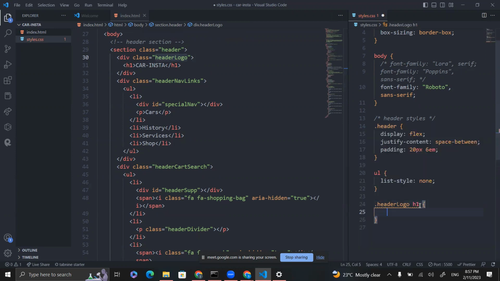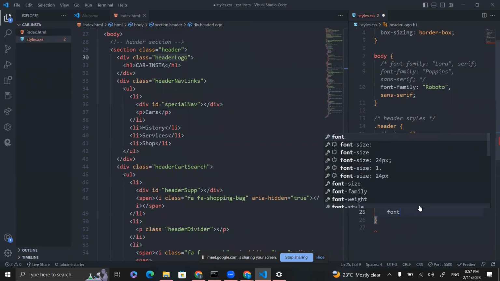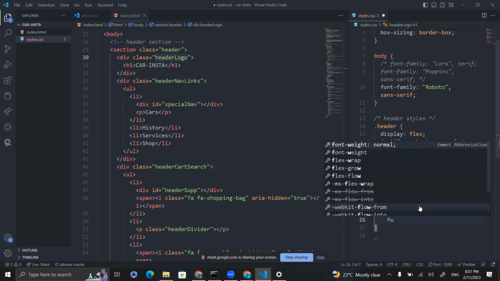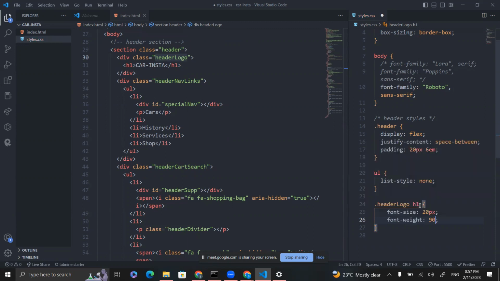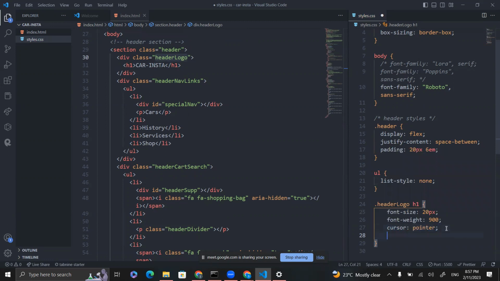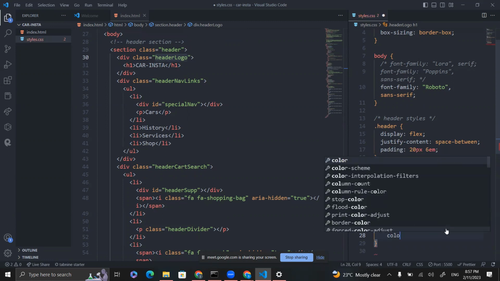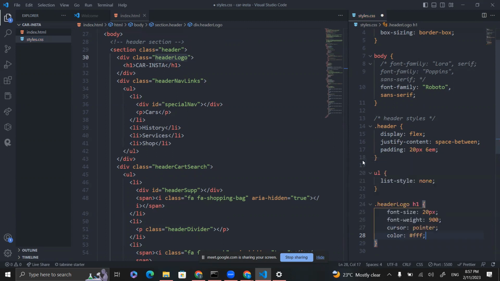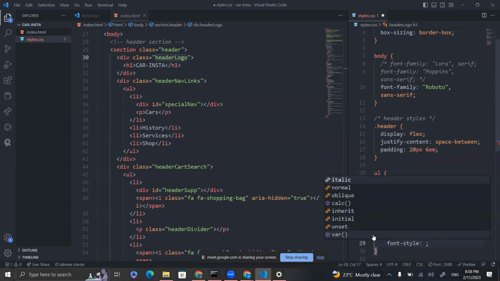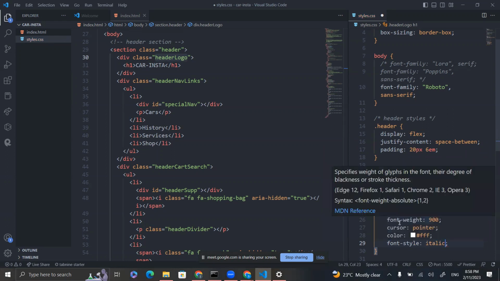It's the heading 1 element. So what do I want to do? I want to ensure that its font size is around 20 pixels, fz20, which is an easier way to get it done. I want the font weight to be around 900, that much bold. I'm going to say cursor pointer, and I want the color to be white. And then I want the font style to be italic. You know about font style, right? It can be italic, normal, all that.